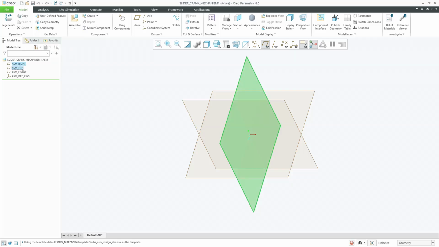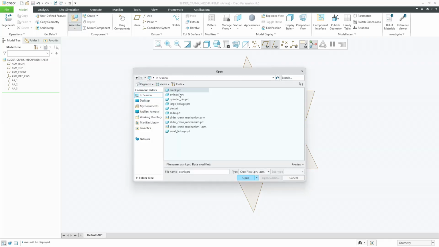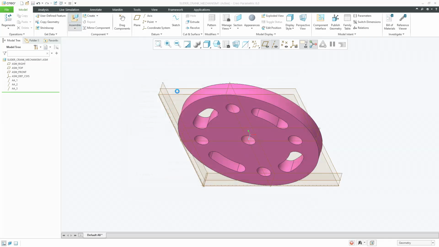Just select the right and top, make an axis line; top and front, an axis line; and right and front, an axis line. Here we can see we have three different planes, a coordinate system, and three different axis lines. We are going to start the assembly. Click on assembly and insertion, and I'm going to select the crank.